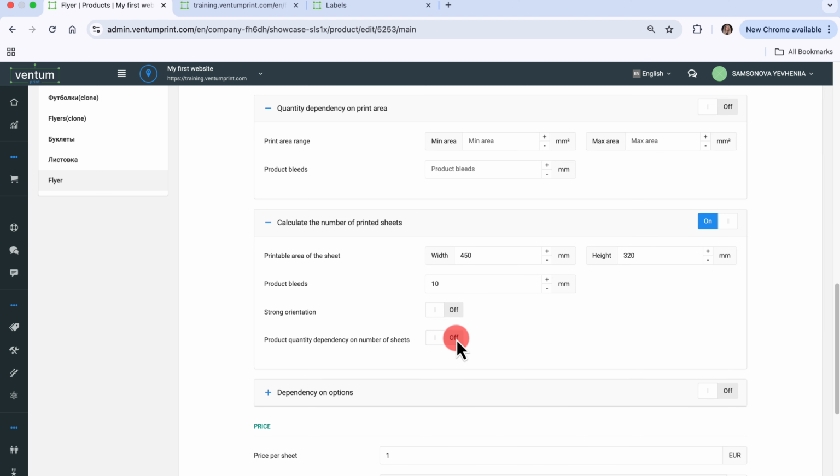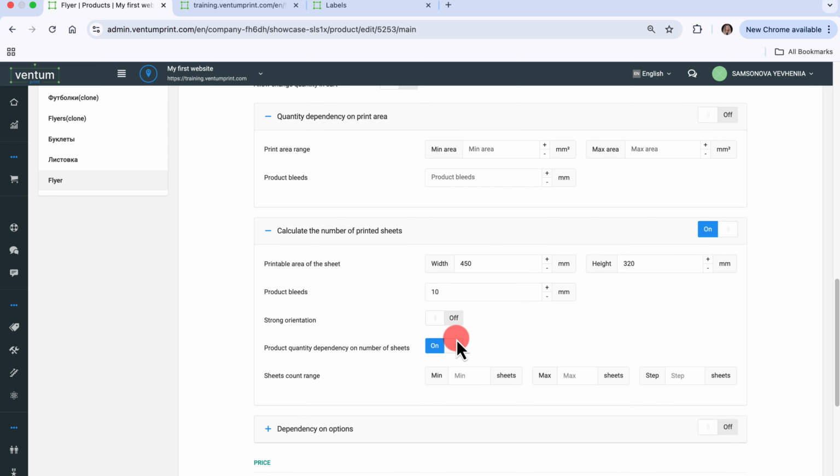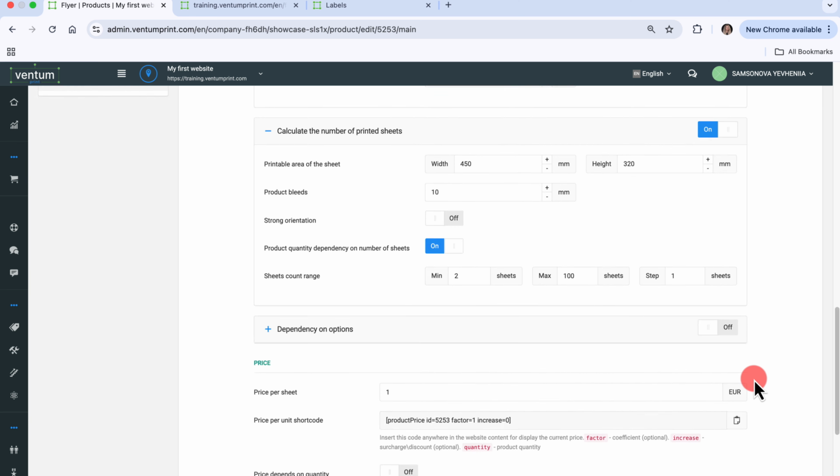Let us return to the settings and enable dependency of product quantity from sheet count. With quantity dependency on print area, we could not print less than the minimum area values specified here. Likewise, with product quantity dependency on number of sheets, we cannot print fewer than, for example, 2 sheets or more than, say, 100 sheets with a step of 1. Let's save and check on the website.